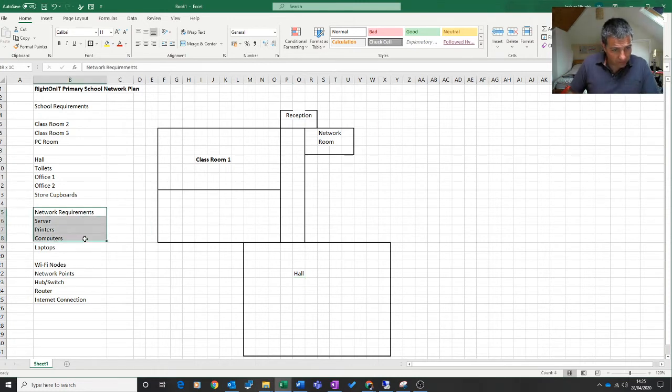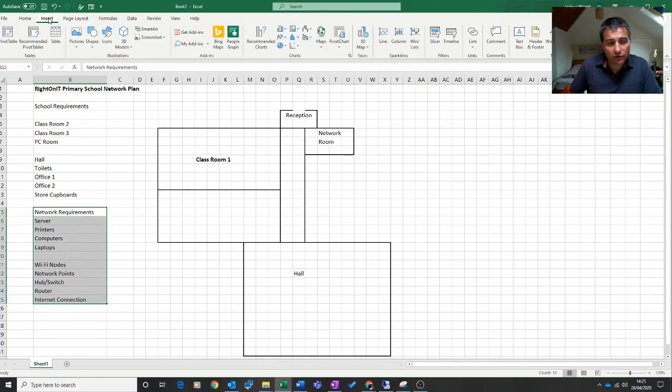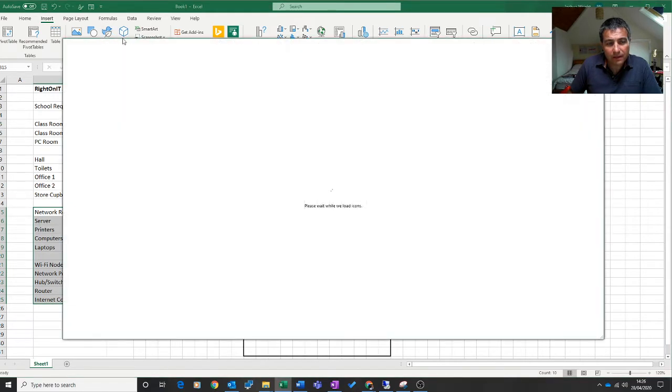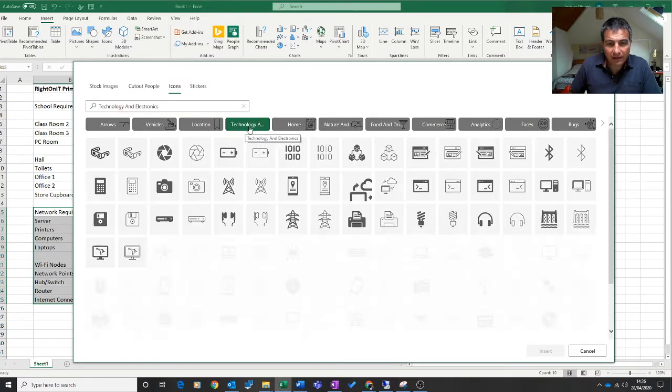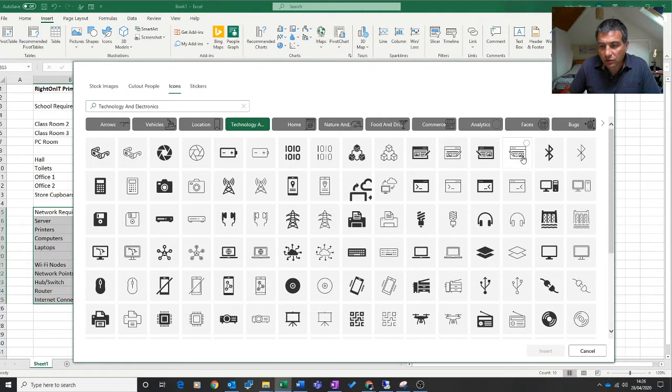Now, when it comes to the network requirements, what we can do is use the thing called icons. So if you go to the insert menu and go to icons here, across the top should be a little selection called technology. And this is where you can choose suitable images. So as you can see here, these could be nice classroom PCs. I might want a classroom printer. And I'm going to need some networking features.